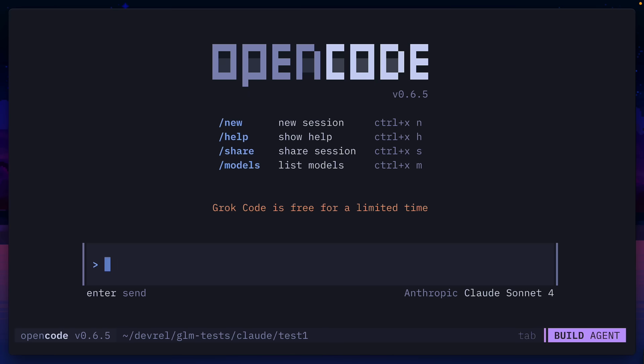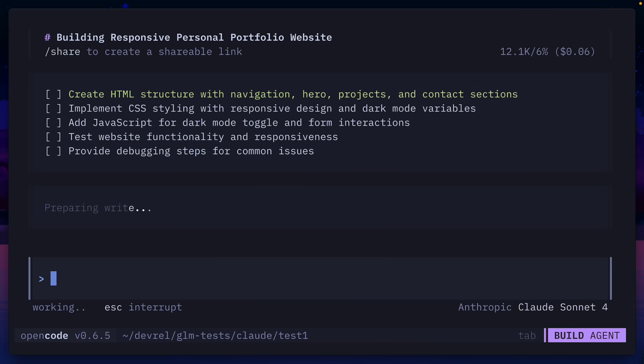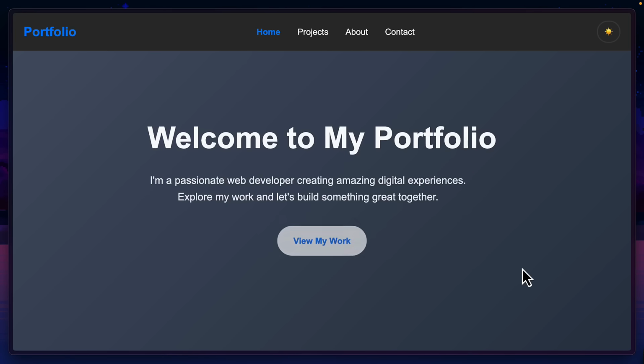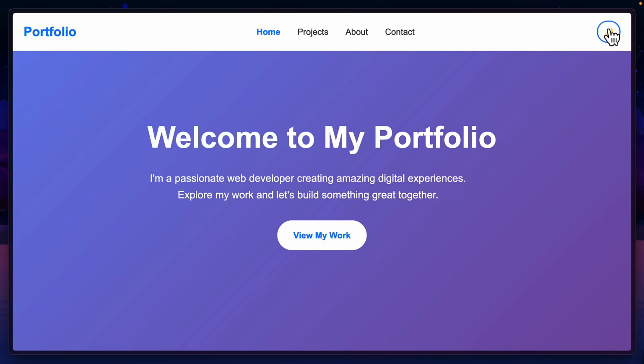Next, we'll try the same prompt with Claude Sonnet 4, which also creates a plan similar to GLM 4.5. And Claude has finished, costing almost triple GLM 4.5, but has given me a breakdown of common issues and steps to debug them. If we take a look at the project, again, there's some really nice animation. The design isn't amazing. I mean, both GLM and Claude didn't give the best design, but they both have toggle buttons, which work.